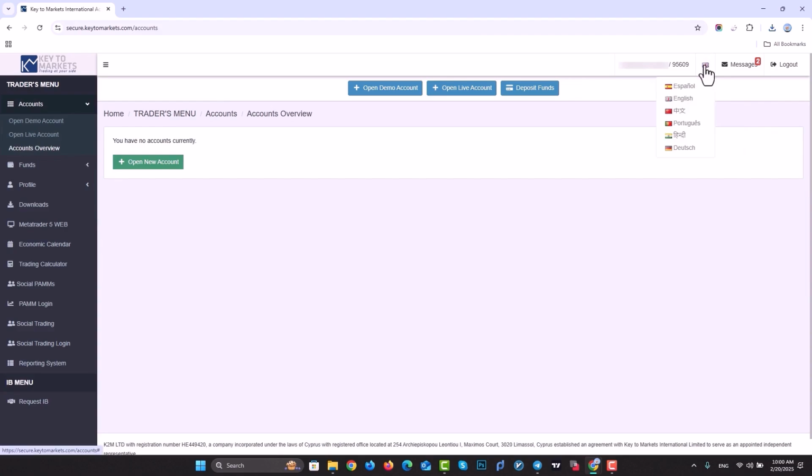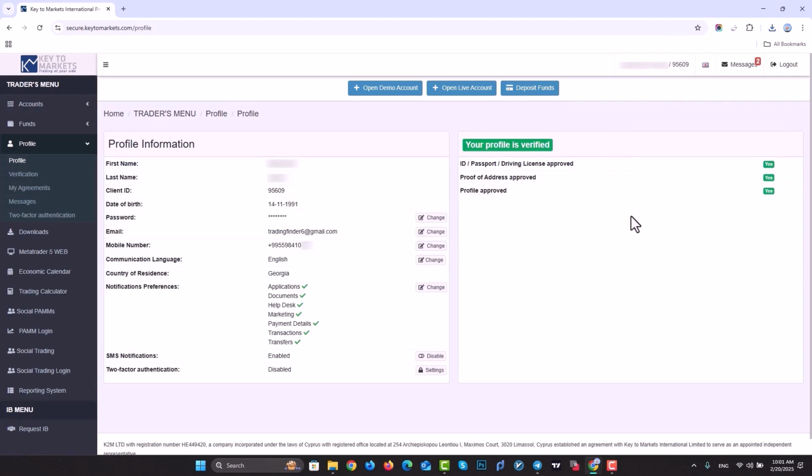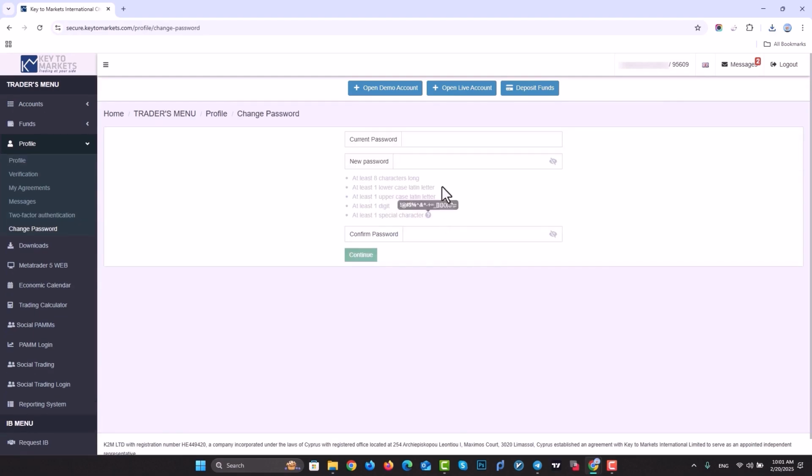By clicking on this section, you can change the language of your account. By clicking on the Profile section, you can enter your profile, where you can see information about your account, such as your name, surname, etc. To change information such as your password, you can click on Change. And by entering your current and new passwords, you can repeat the new password in this section and click Continue to confirm the password.